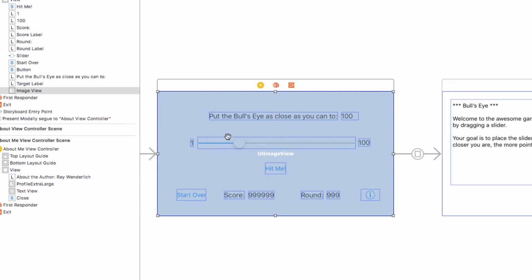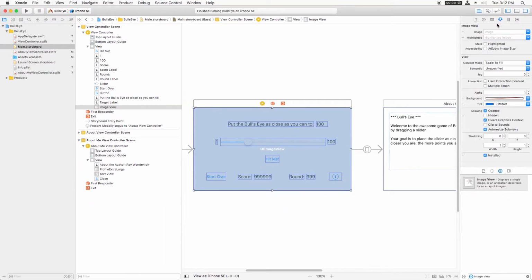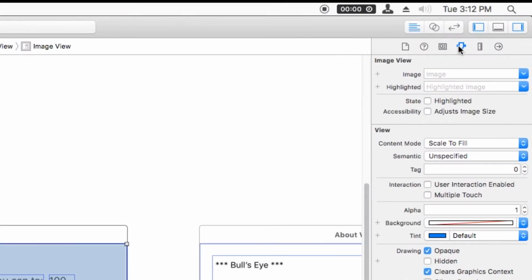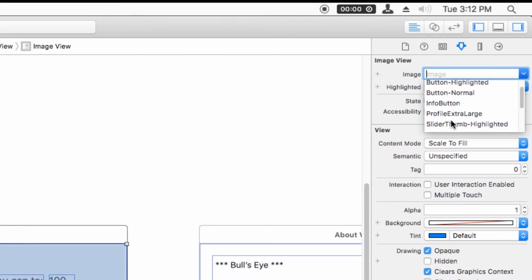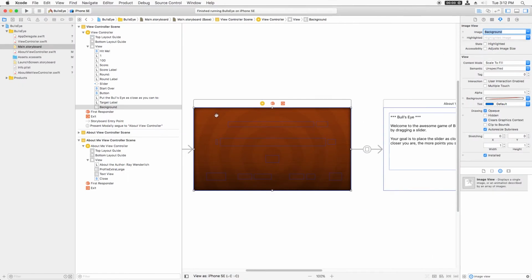Now, another thing is right now the image view is in front of everything. So to show you what I mean by that, if I go to the 4th tab here, which is the Attributes Inspector, I can choose all of the images that I've added into the Assets catalog, including the background image. But right now it's in front of everything, right?